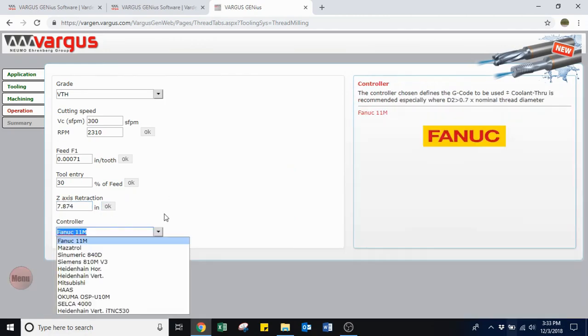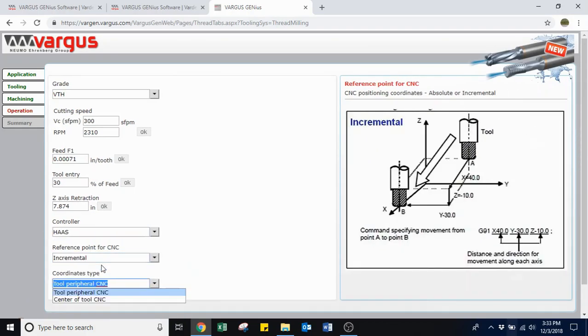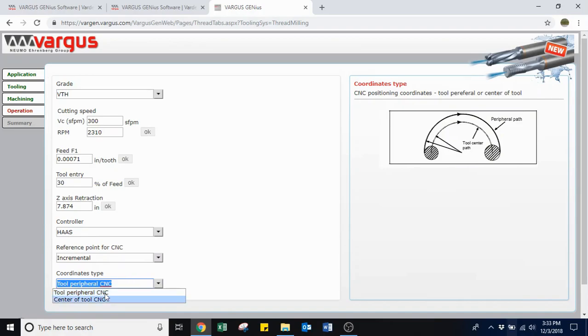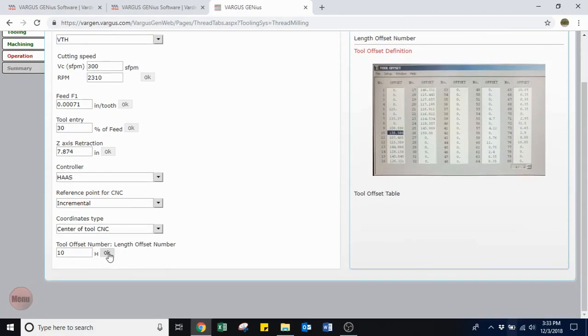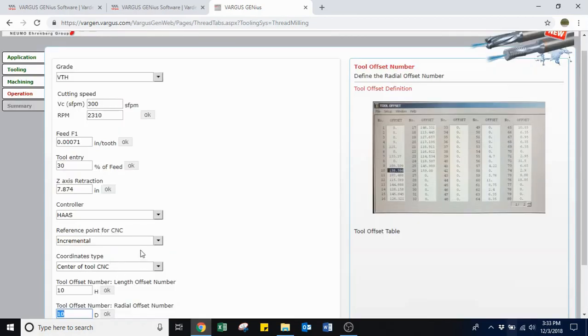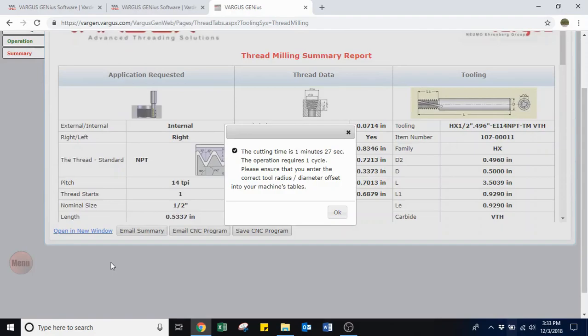And here we'll choose our controls. We're going to use Haas controls here today. We're going to go incremental. So here's where you can choose how you use the coordinates, whether it's the tool peripheral or if it's the center. This one we're just going to go with the center of the tool. And we're just going to go 10 on the offset, as well as 10 on the radial offset.